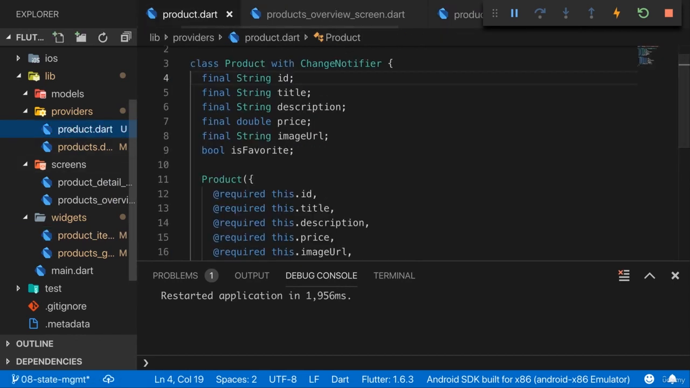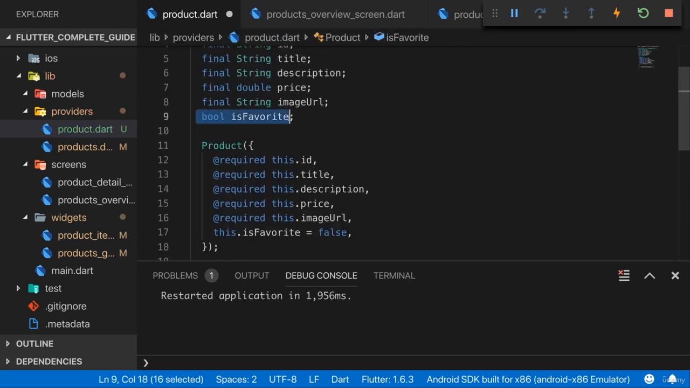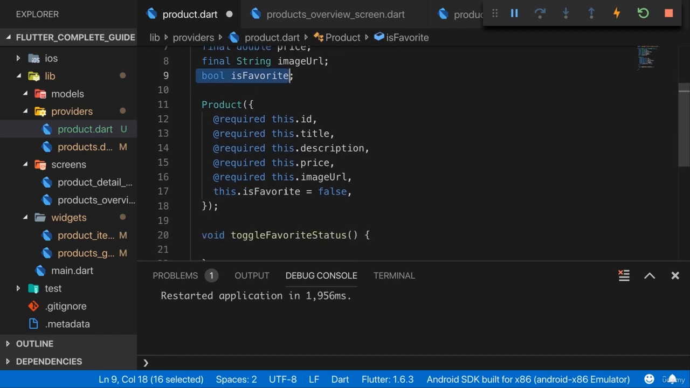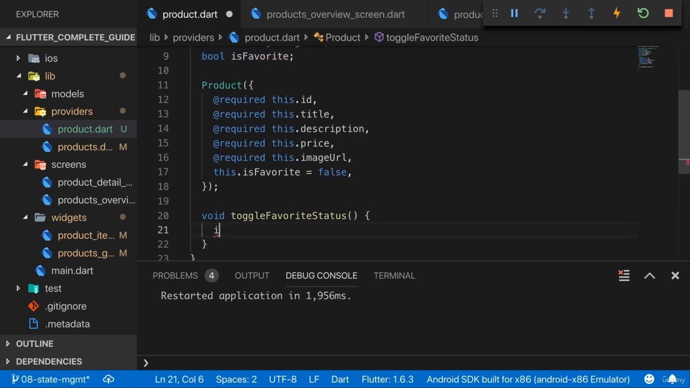For that, in our product provider file up there in the providers folder, let's add a new method, which doesn't return anything, which I'll name toggle favorite status. And you can name this whatever you want. The idea here simply is that we invert the value of isFavorite. So if it's currently true, I want to set it to false. If it's set to false, I want to set it to true. So here I'll set isFavorite equal to not isFavorite.